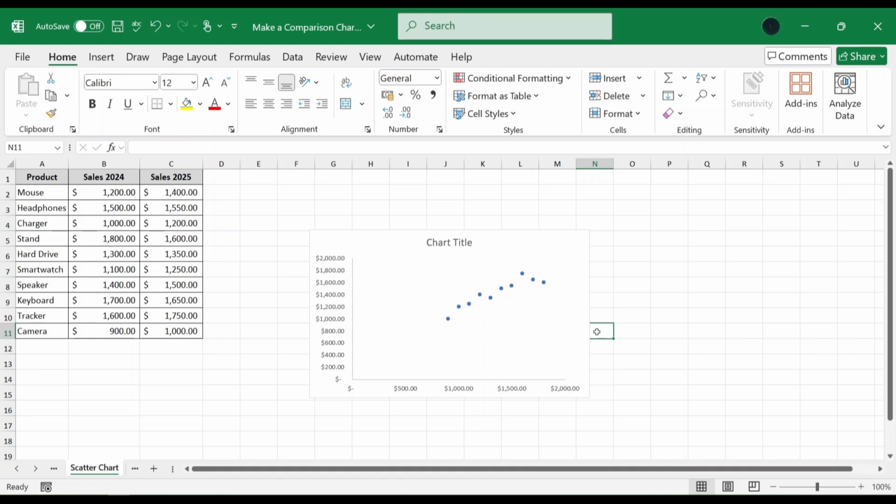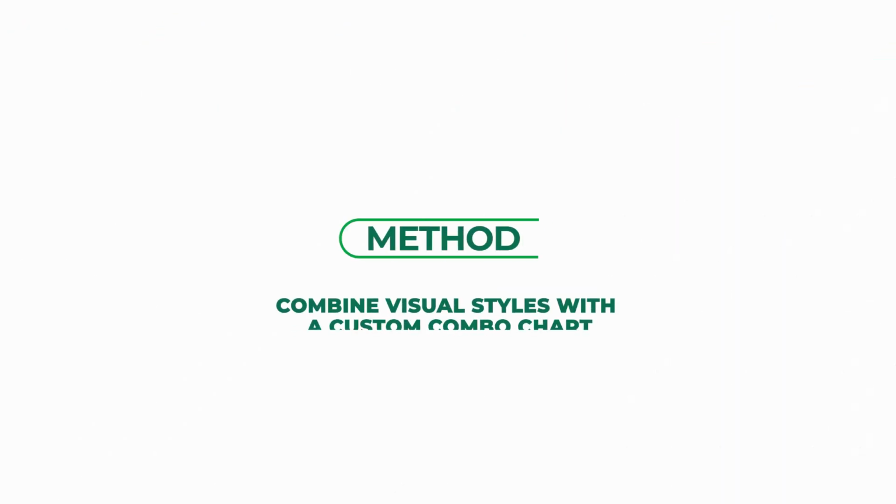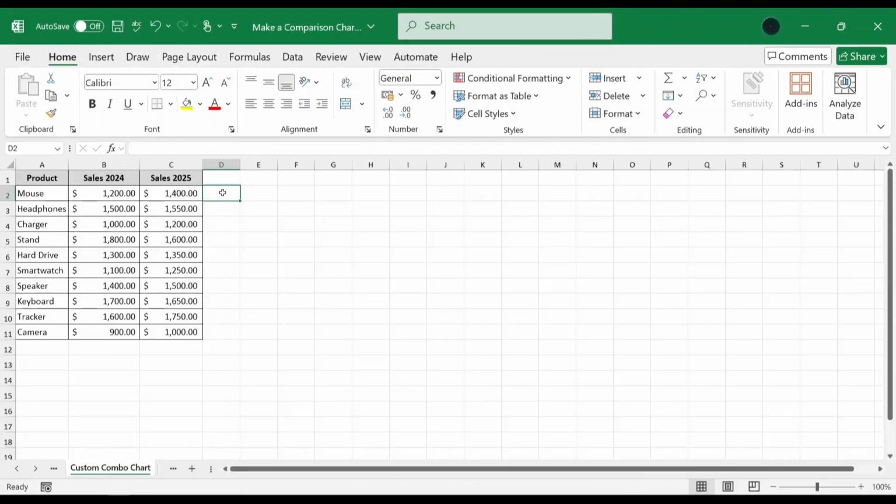Now let's explore the third method. In the third method, we will create a combo chart that uses different visual styles like columns and a line to compare the 2 years. Here's how to do it.